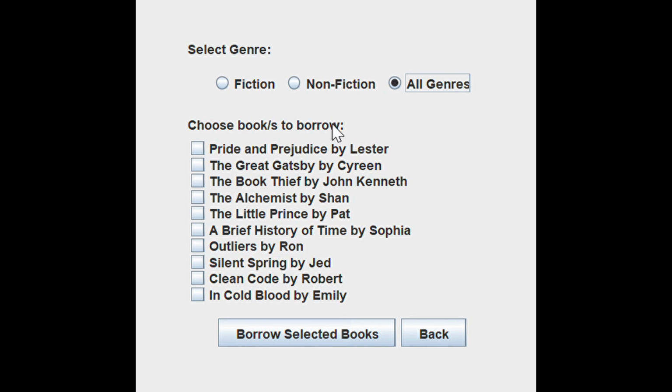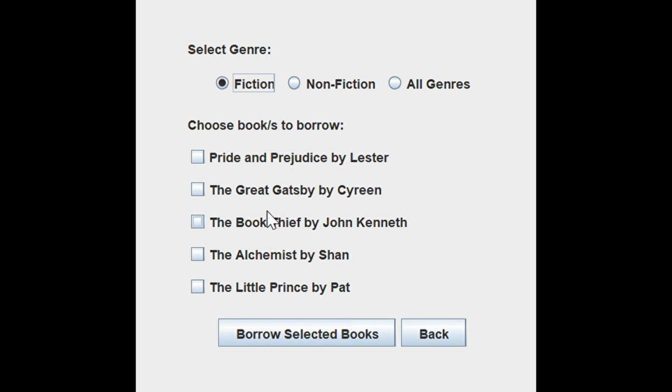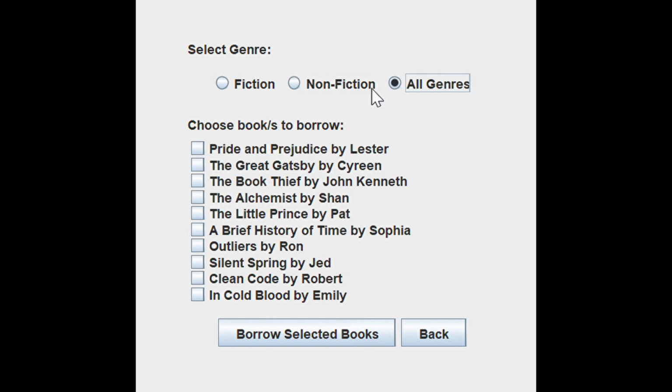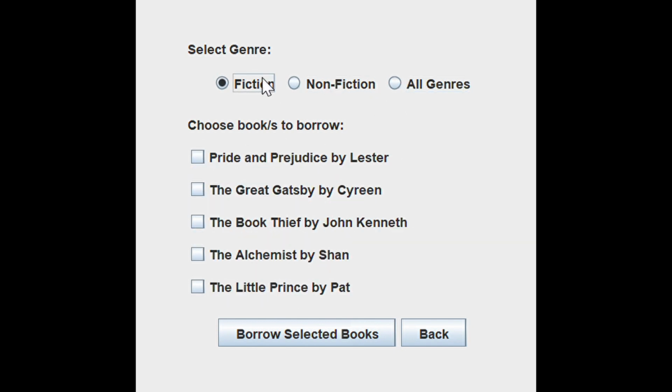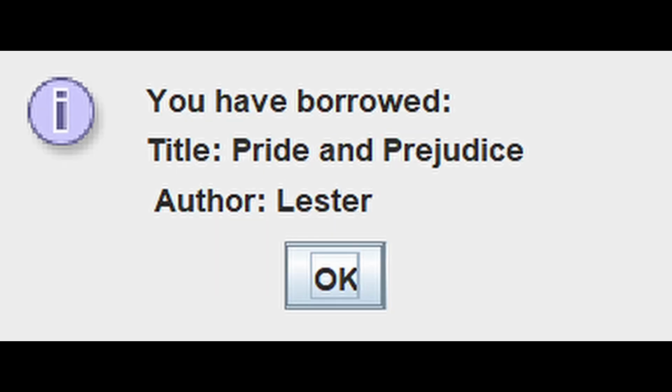When the user clicks the View Available Books button, they can borrow a book. They can choose a genre, fiction, non-fiction, or display all the genres using a radio button. The user can select a book to borrow by checking a checkbox. After borrowing a book, a confirmation message will appear, showing the title of the borrowed book and its author.